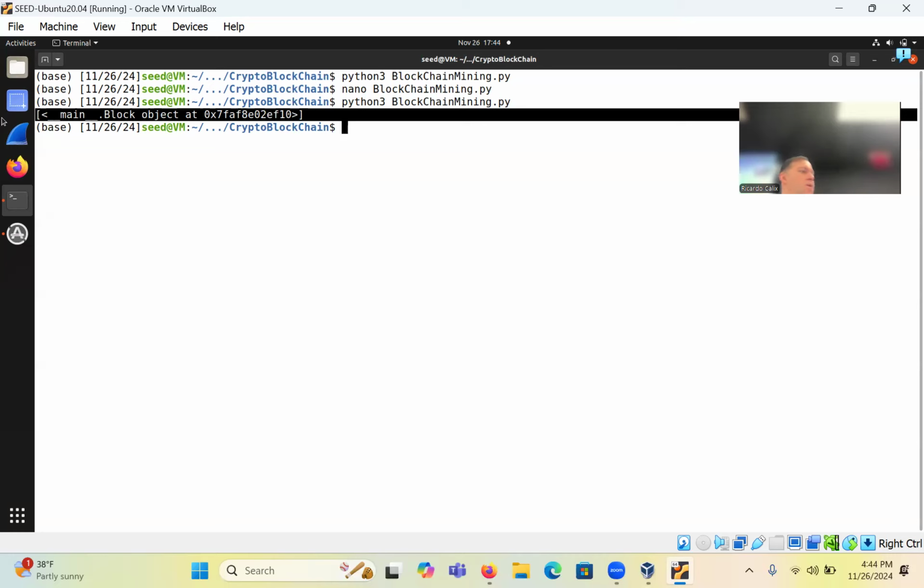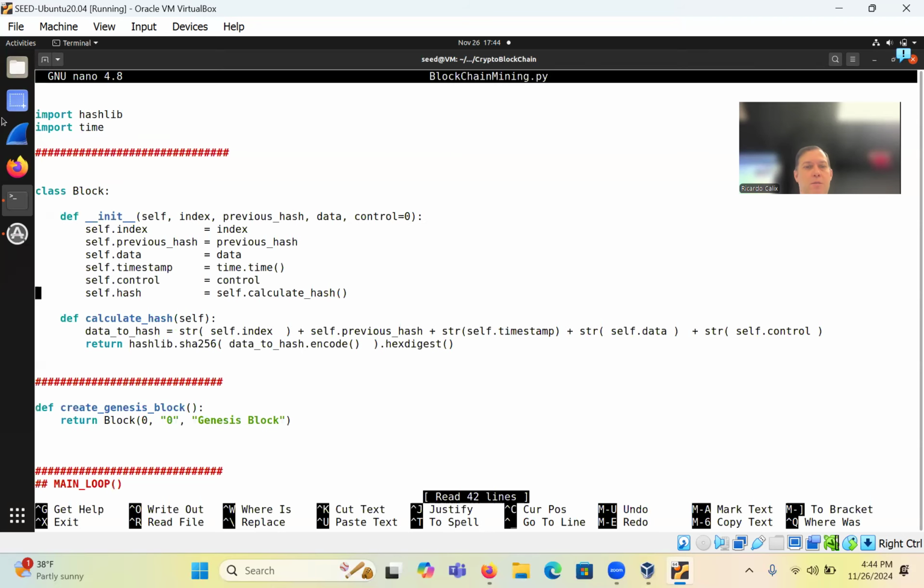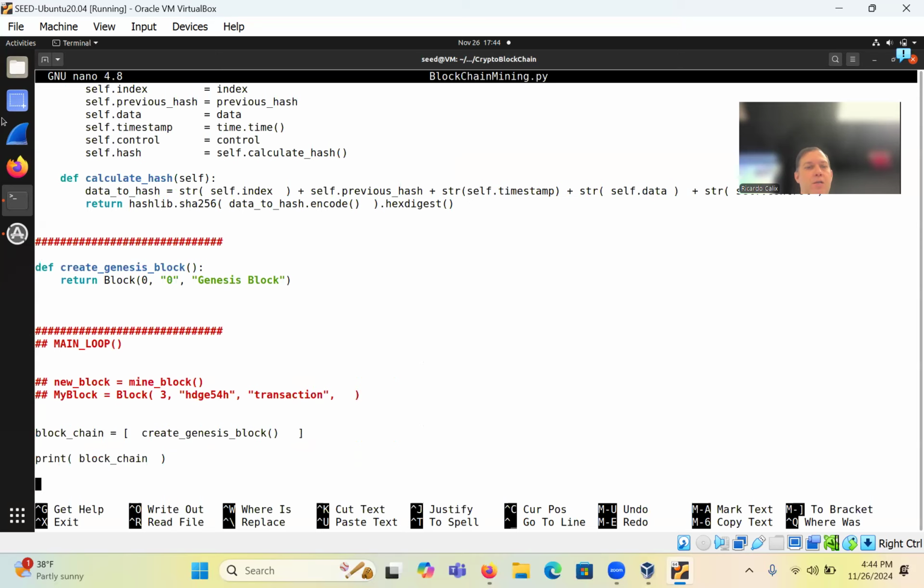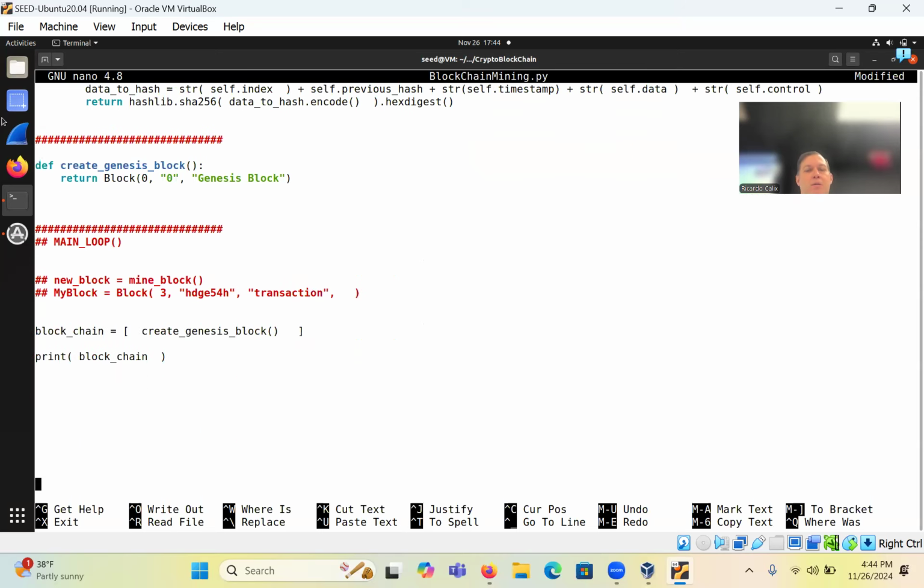Okay, so now we are going to, I guess, the first thing we can do is create a new block. How about that? So let's create a new block in the blockchain, right? So let's go back to the code, right? Got our Genesis block. So we're going to need to have some code here.